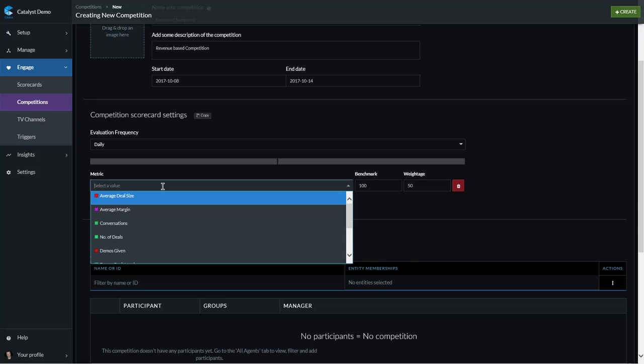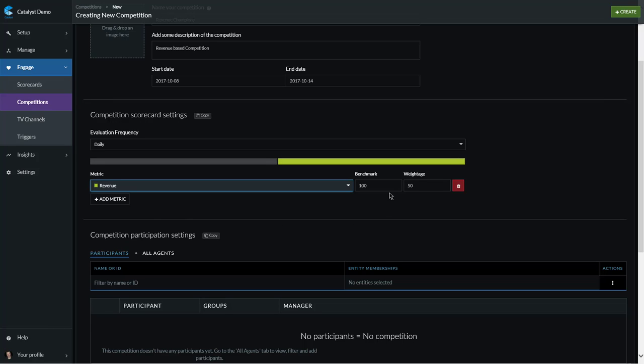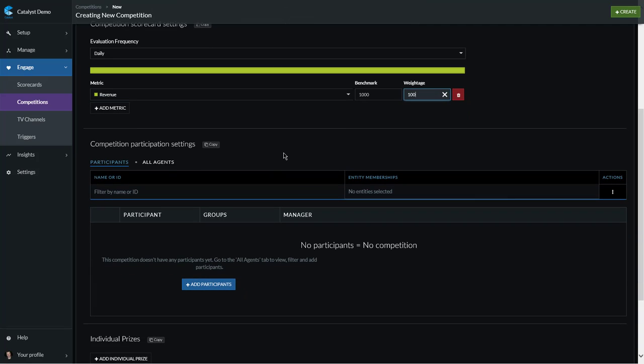In this example, I'm going to be using only one metric, that is revenue. I set a daily benchmark of $1,000 and a weightage of 100, as it is the only metric. To set up more complex competition scorecards, be sure to check out our videos on scorecards.